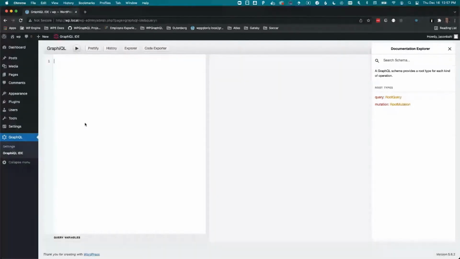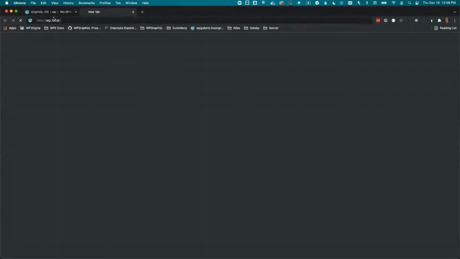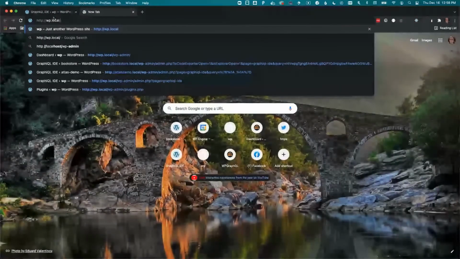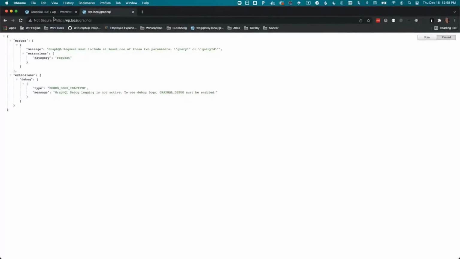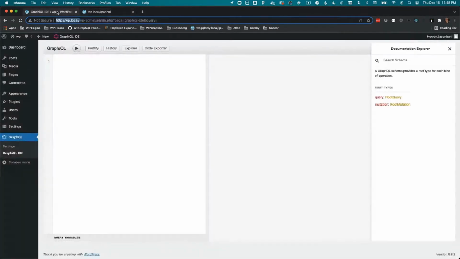So when you activate the plugin, you get this view, but we can also go in our browser to your site /GraphQL, and you'll have a GraphQL endpoint. We'll see here that some JSON is being returned to us instead of an HTML page. And so we'll be able to interact with this endpoint using this IDE.